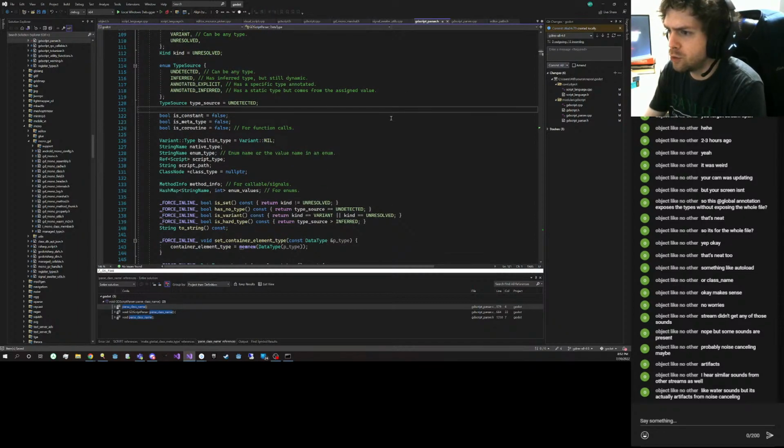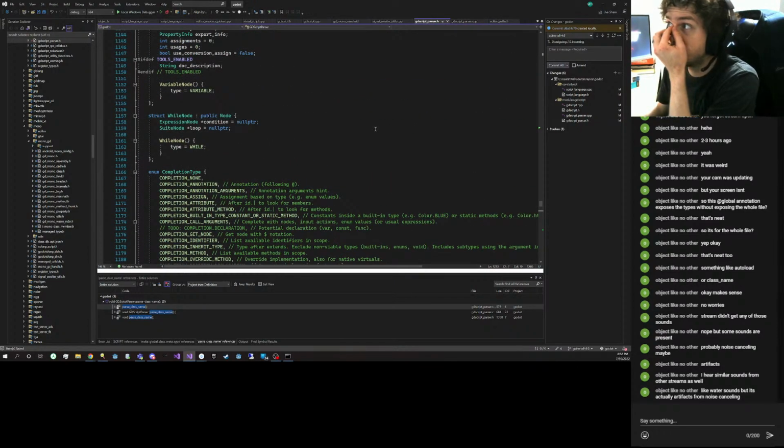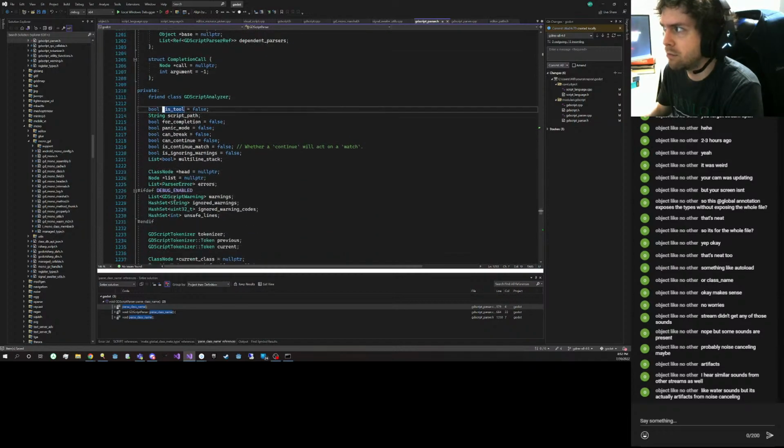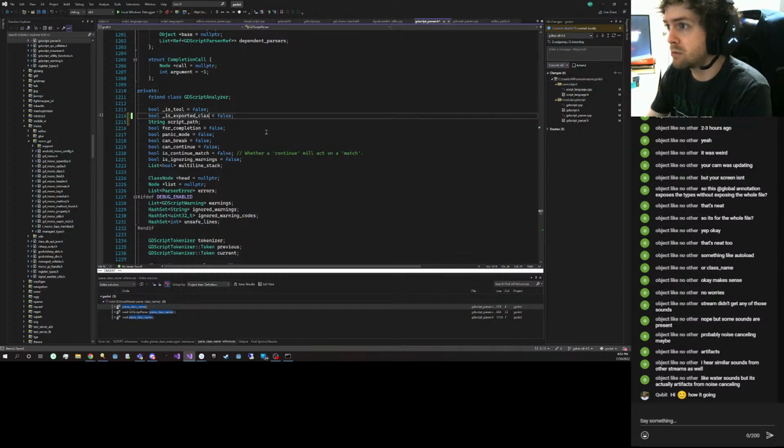Underscore is tool. There we go. In private. I was just way further down, I guess. Just didn't see it. Yeah, it's still inside the GDScript parser class. Oh, it was close, just further down. I don't know why the go to definition thing wasn't working quite right. But so is tool, we would just add another one for is exported class.